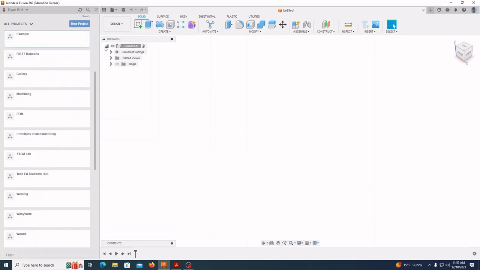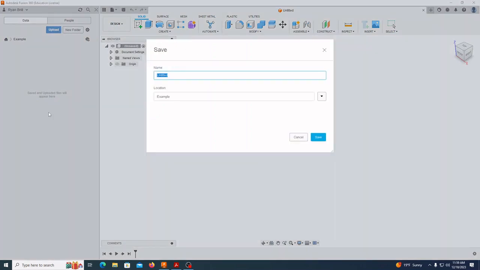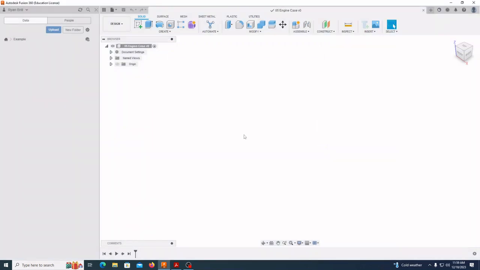And when I'm ready to create and save my part, I want to be inside that folder. So we'll double click in there. And when we save, we'll be able to be right inside that folder. So I'm going to name this 05 Engine Case, and we'll save that.